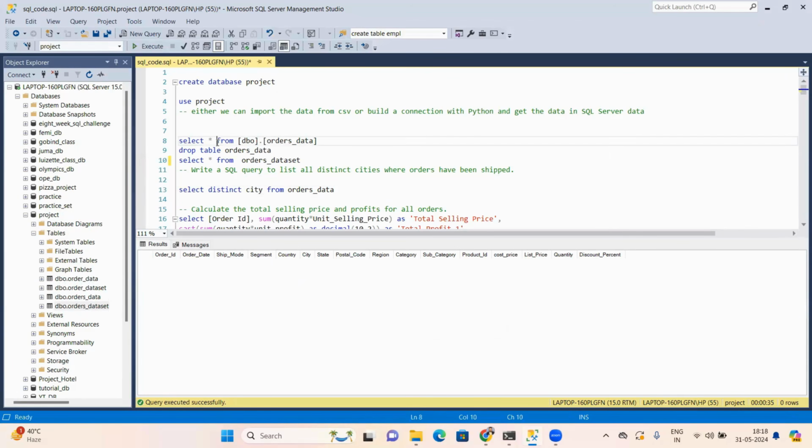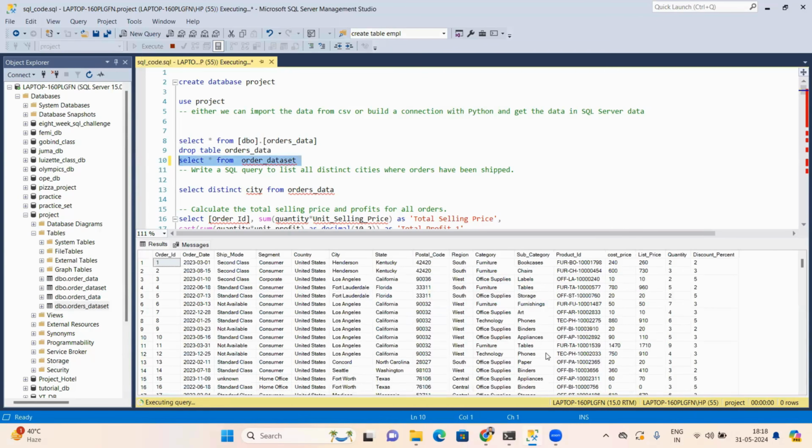So if I see the table, select star from orders_dataset, execute it. No, okay, so it was not successful. This is successful, orders_dataset. Yeah, right. So we see that 9994 total rows are imported into SQL Server, and now we have to do analysis on this table only, orders_dataset, right? So let us move on and see the questions.